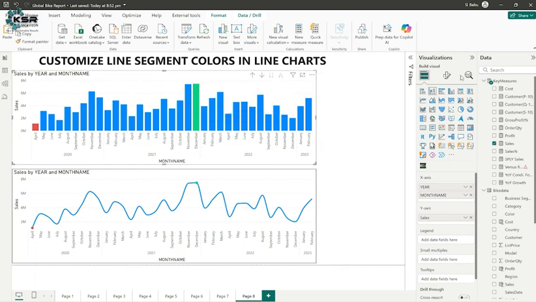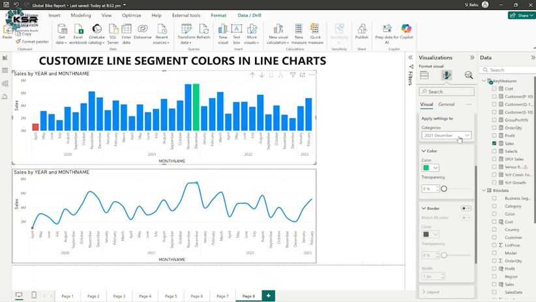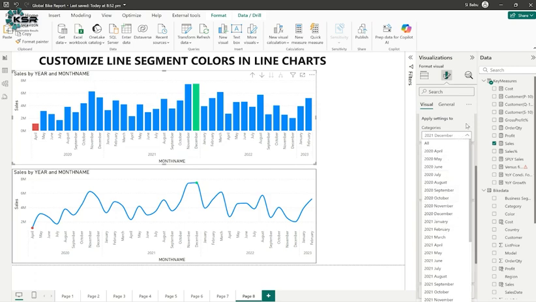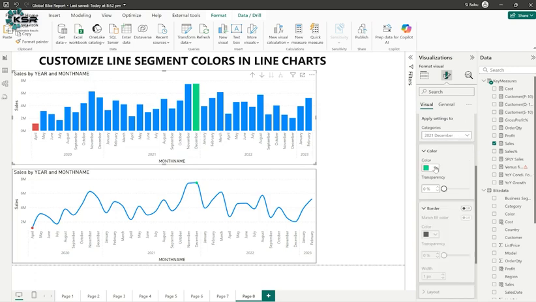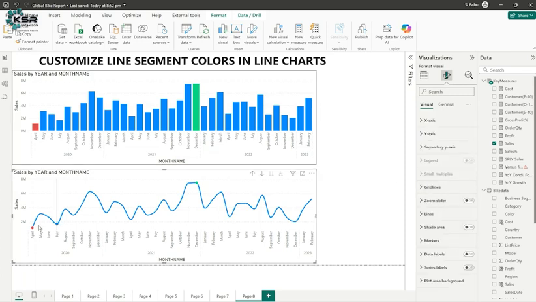How can we set this? Go to format settings. In the format settings, under columns, you can choose manually whichever months have the highest and lowest sales, and accordingly give the color. So this is about the column chart. Coming to the line chart, in the same way, the lowest sales is shown as a point in red color, and the highest sales is shown as a point in green color.